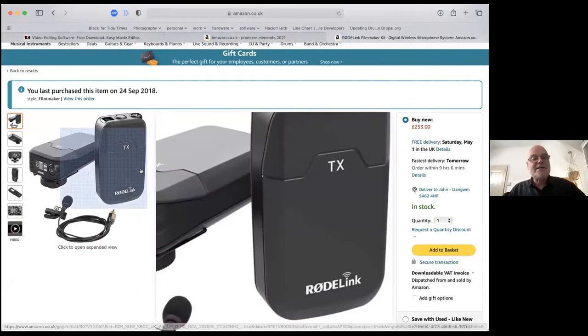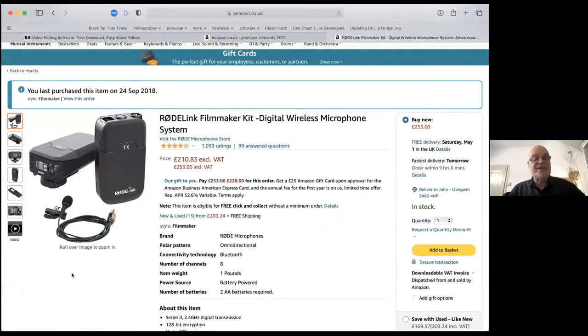Before I do though, I'm just going to show you the kit that I was using. I'll give you a list of it, but again, I'm showing you Amazon. There are other places to buy these things. But I use that Rode Wireless filmmaker kit. It's not cheap, but it does work and the sound quality is very clear.